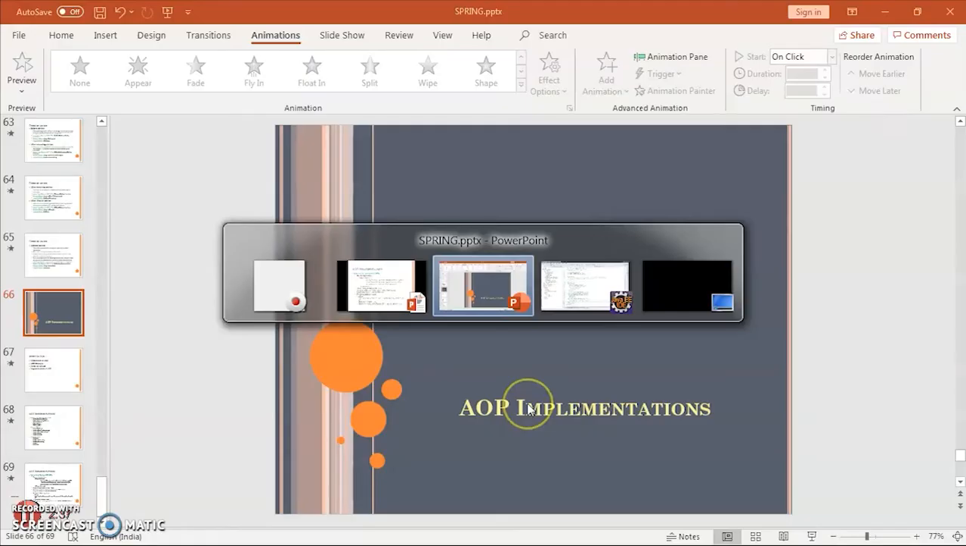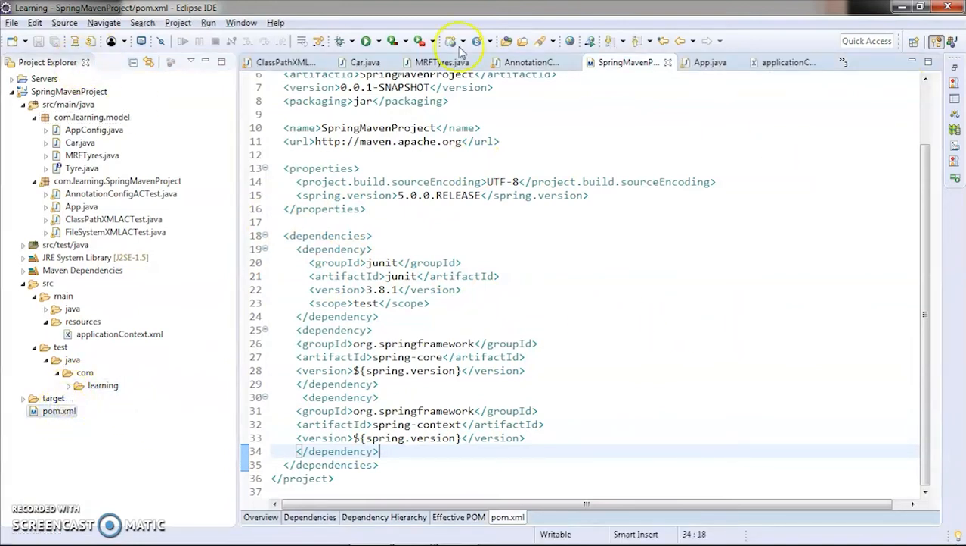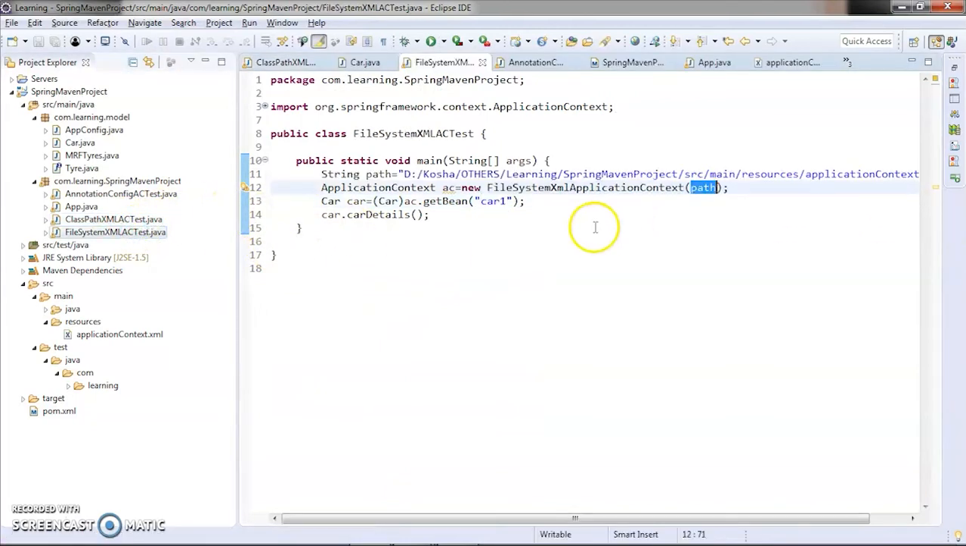As I said earlier, we'll be implementing the before method advice here. We will be starting with this pom.xml file. This is the example that we've already created before, a Spring Maven project, wherein we had created a car class, tire interface, and MRF tires, and we had seen various implementations of the different test classes using class path XML application context and file system application context. In case you've not seen this video, I'll share the link here, and you can check how this whole project was created.